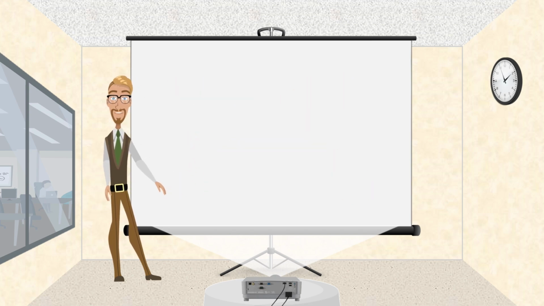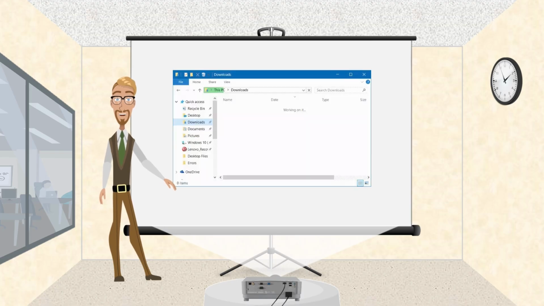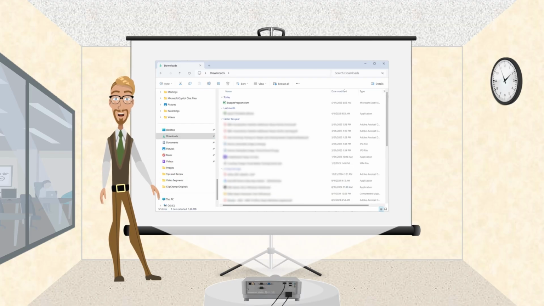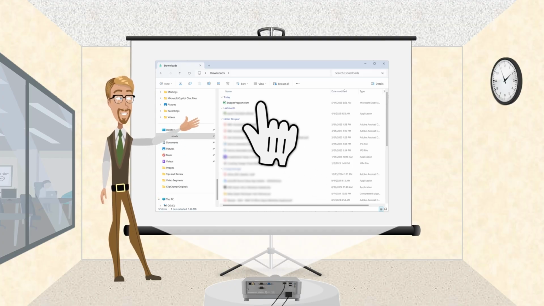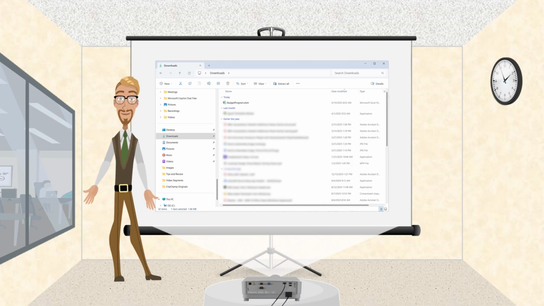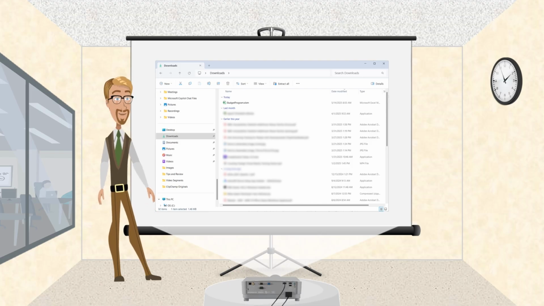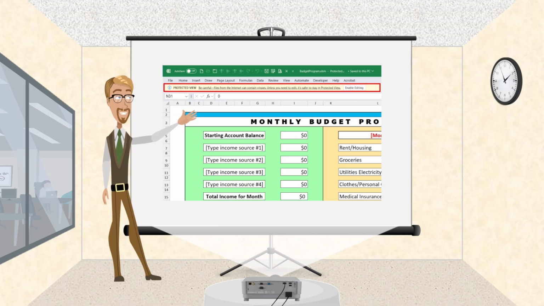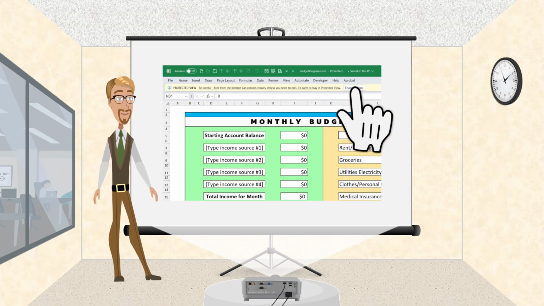After you download the file, locate the Downloads folder on your computer using the File Explorer app. The new budget program XLSM file should be at the top of the list of downloaded files. When you double-click the file to open it, you will see two messages from Excel. The first message asks if you really want to edit this file. Click the Enable Editing button.